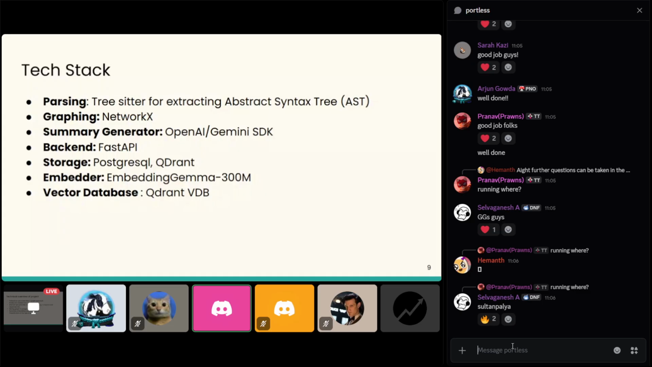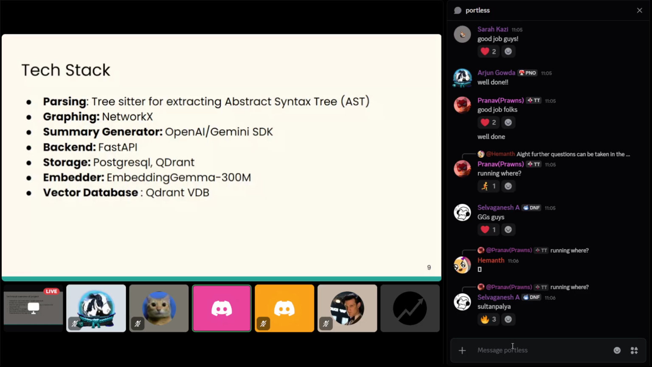Yeah, so the tech stack that we're considering is tree-sitter for the abstract syntax tree, and we'll be using NetworkX for graphing, and the OpenAI or Gemini SDK for summary generation, the backend will be FastAPI, and storage will be PostgreSQL and Qdrant. Another thing that we had considered was using Neo4j, but because of the graph structure, it provided no benefit over PostgreSQL, and we're already using NetworkX for graphs. So we just thought of going with Postgres. The embedder will be Gemma 3, 300 million, and the vector database is Qdrant.